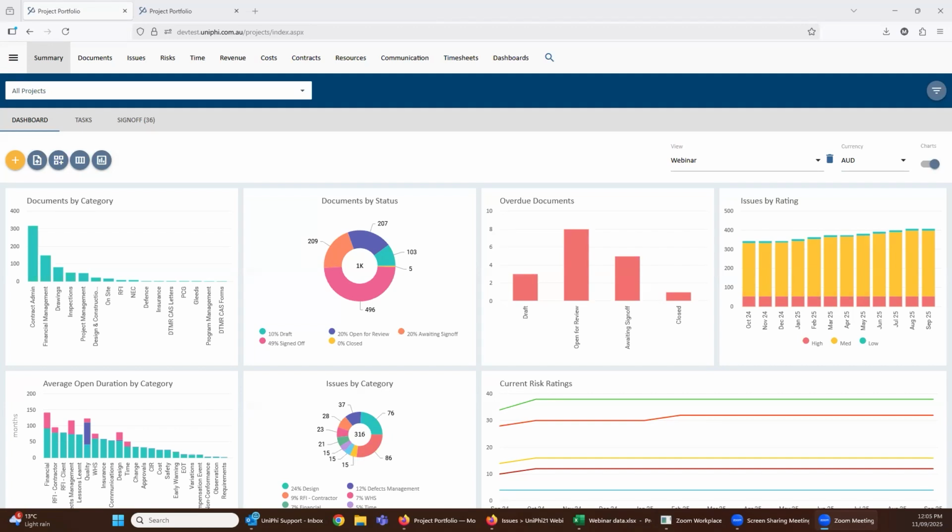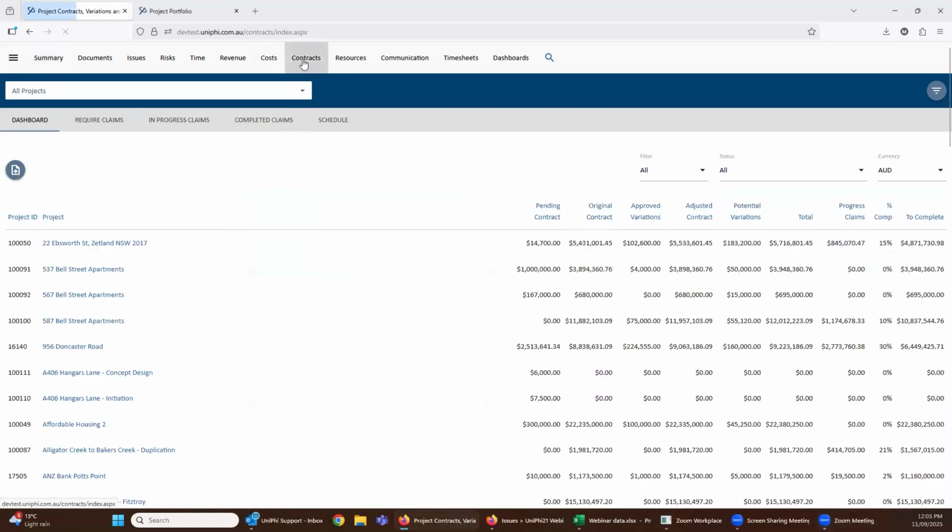So let's jump in. Item number one is setting up contracts, either in a new deployment or you've got a new program of works. In UniPhi 21, you no longer have to do that one by one. So if I jump across to this contracts module here, you'll see that there's an upload button that doesn't exist in UniPhi 20.